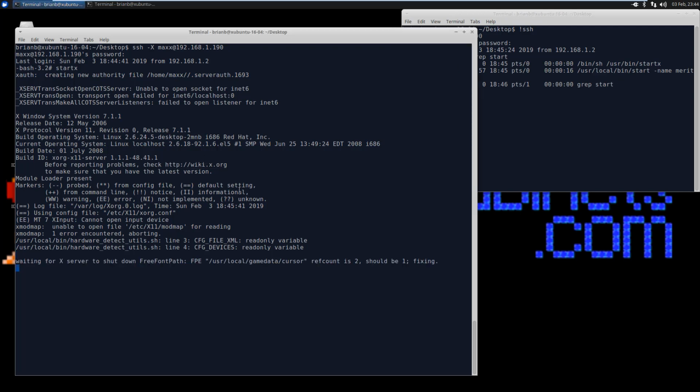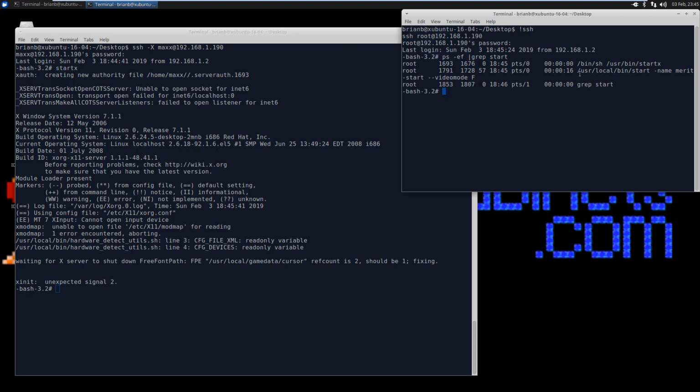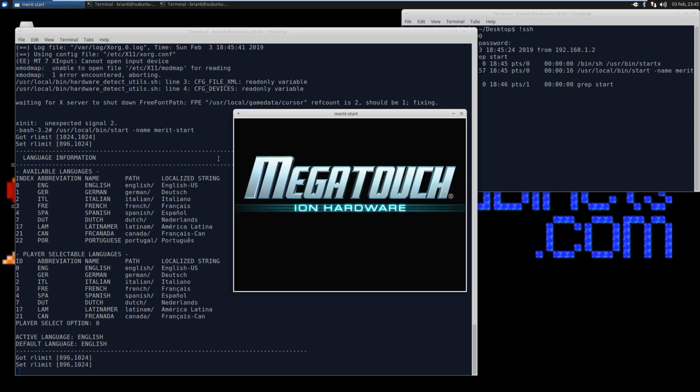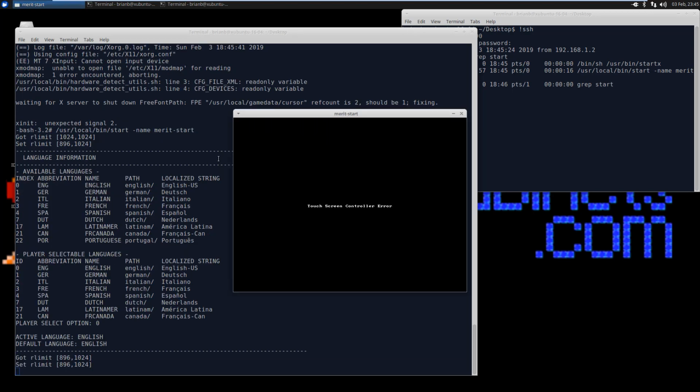Let's close that down. And instead of doing that, we don't have an X server running. I'm going to try this. I'm going to run the user local bin start name merit minus start with no options. Okay, and we see what normally would happen on the Ion machine screen, and we get a touchscreen error.